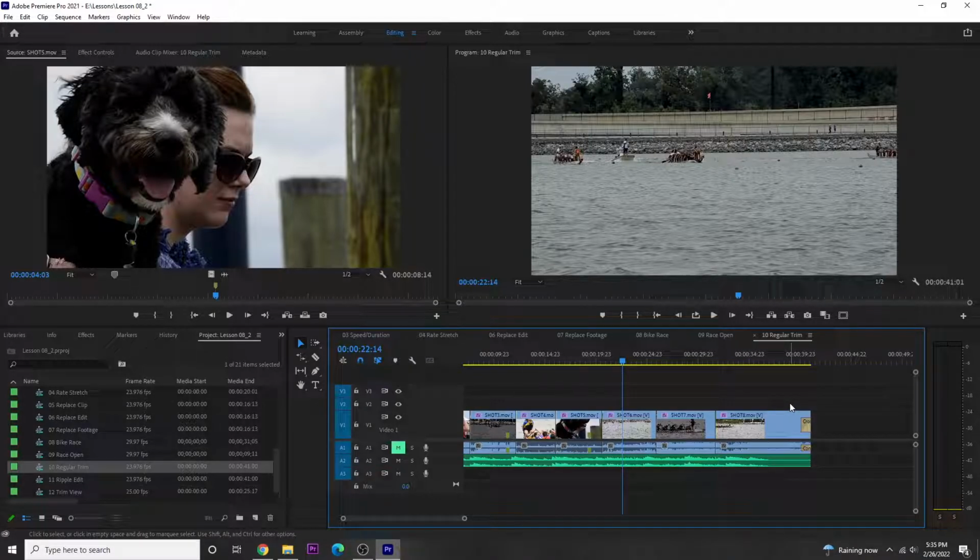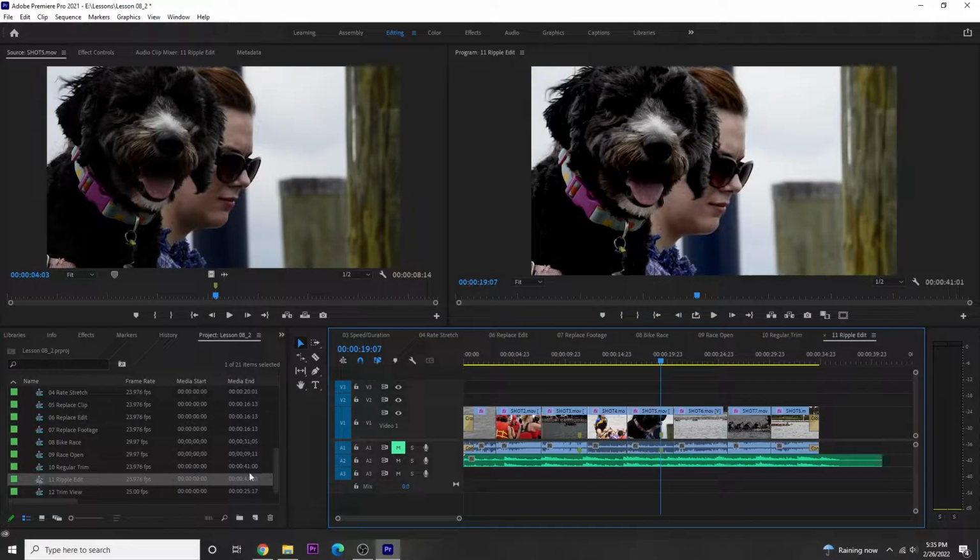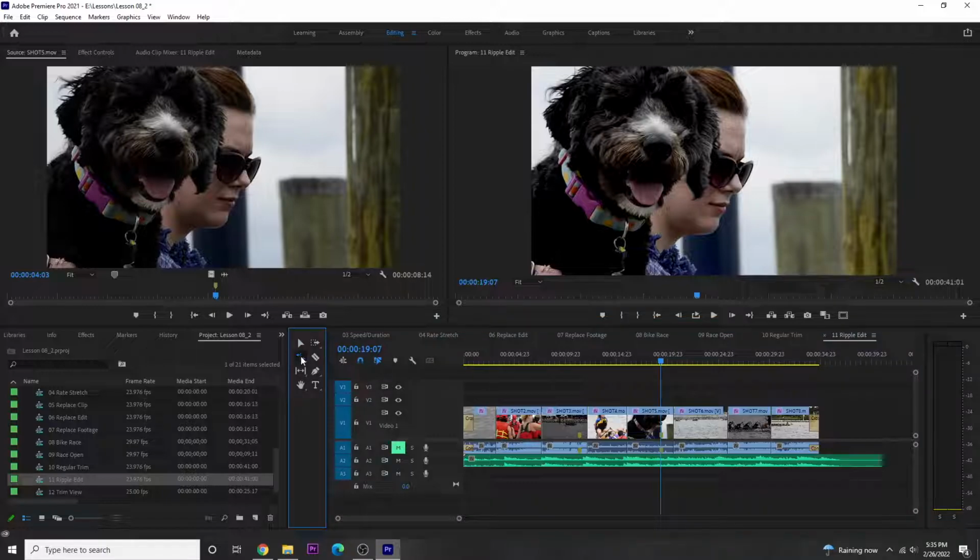We're going to also look at some advanced trimming using the ripple edit tool. So now we want to open number 11. It's giving us another sequence, and it wants us to find a ripple edit tool. So where our rate stretch is, if you left click and hold, you can find your ripple edit. It's also B on your keyboard.